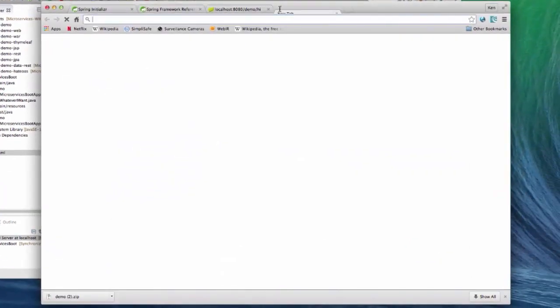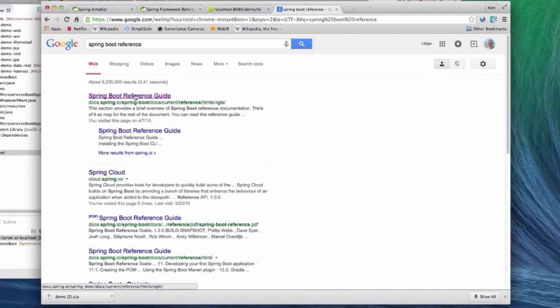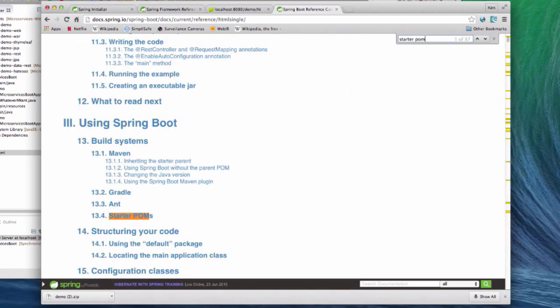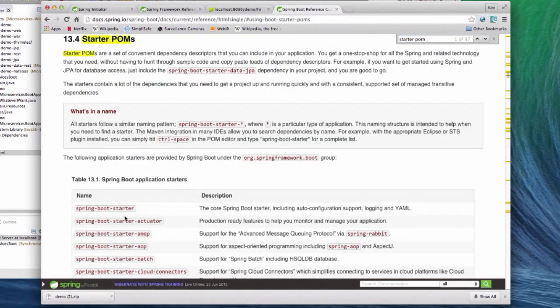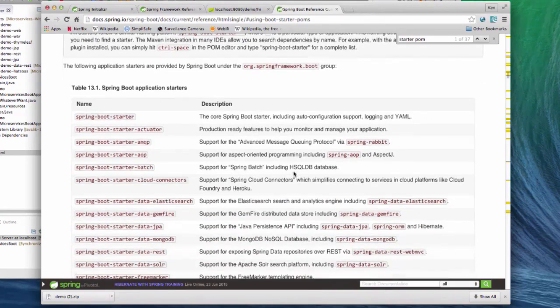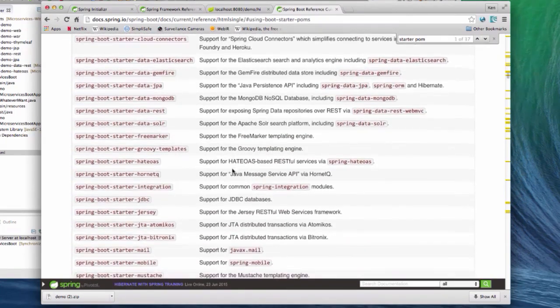If you open up a browser and do a search, not on Spring reference, but on Spring Boot reference, you'll see a result for the Spring Boot reference guide. And when you're in the Spring Boot reference guide, this is basically describing all of the capabilities that I'm going through right now. When you're in here, go ahead and do a search for Starter POMs, and you will see the section of the reference guide that describes all of the starter POMs that are available. So you can see I have Spring Boot Starter, Spring Boot Starter Actuator, AMQP, AOP, Batch. You see where this is going. I have lots of different starters for the different types of technologies that are out there.